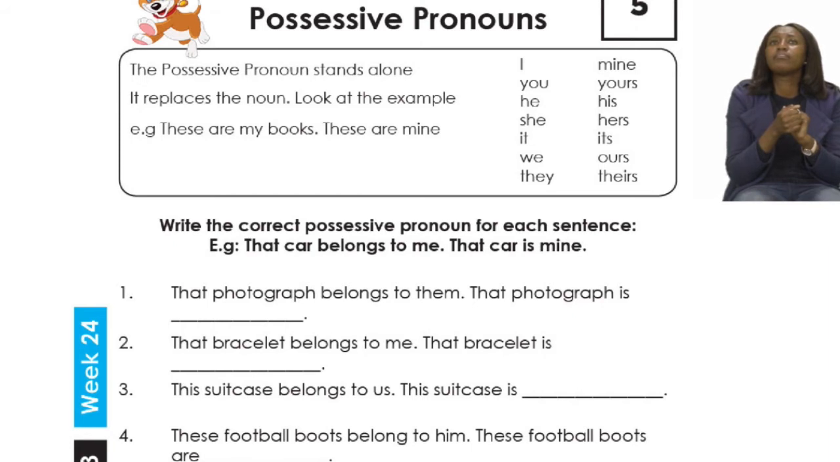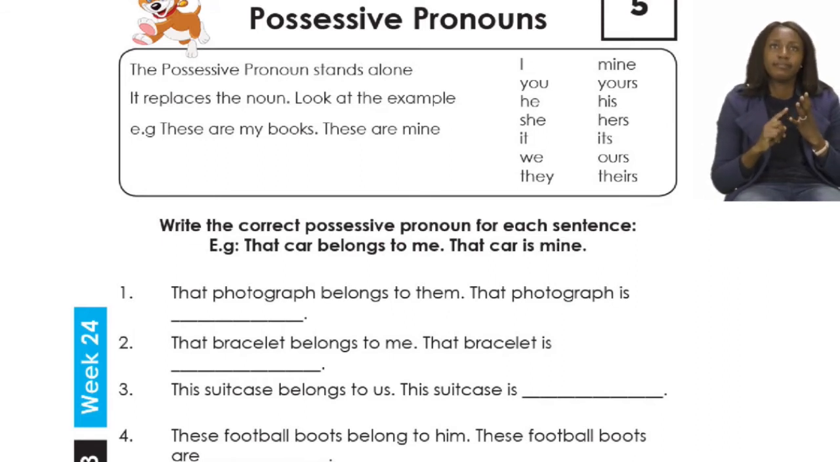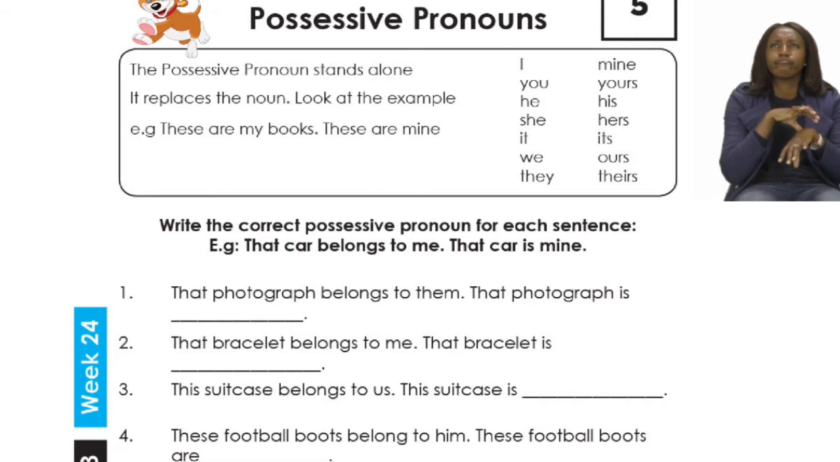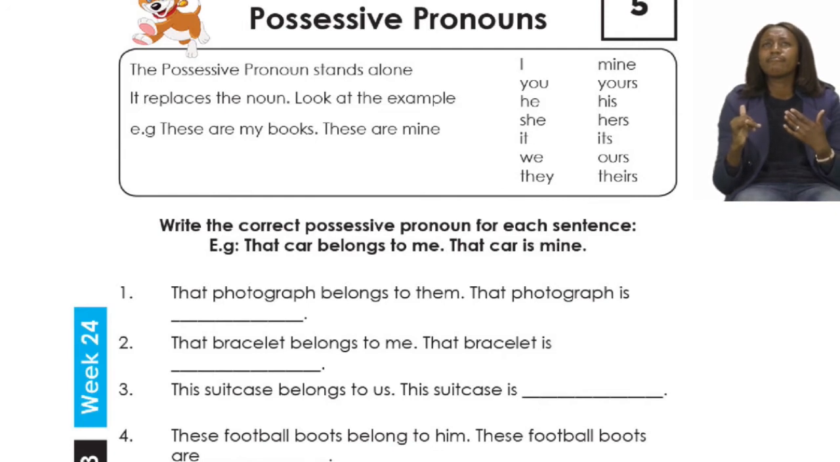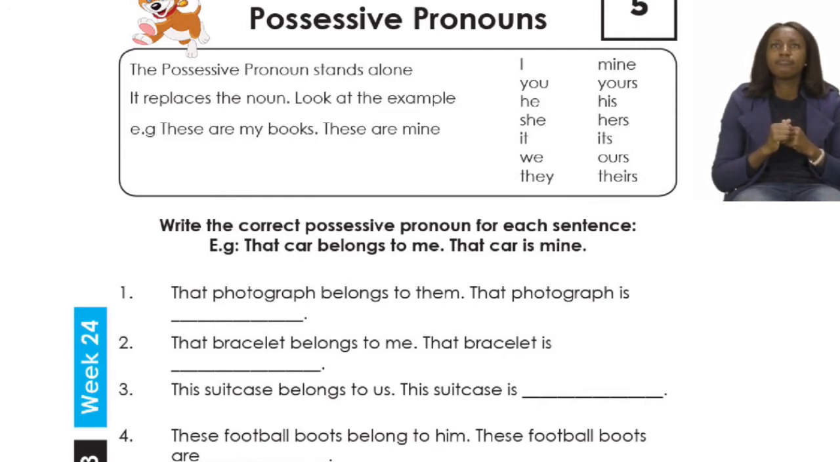This suitcase is ours. That's right, grade threes. Now let's do the last one together. These football boots belong to him. Can you tell me which possessive noun we are going to take out here? It's the word him. Okay, so this is our possessive pronoun.